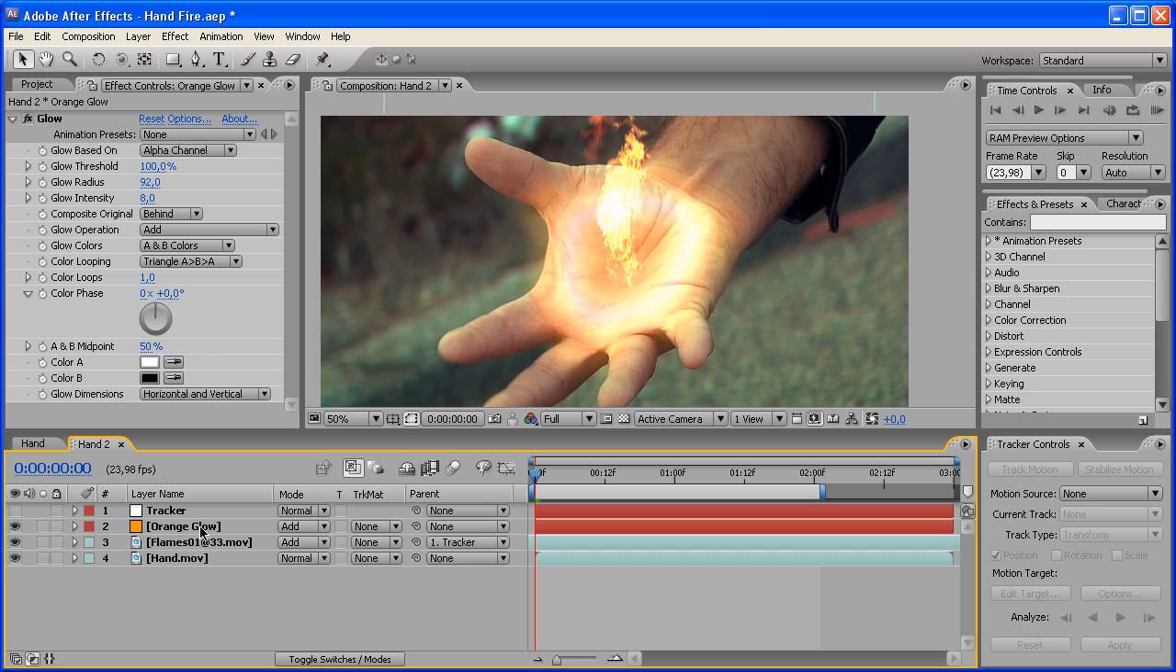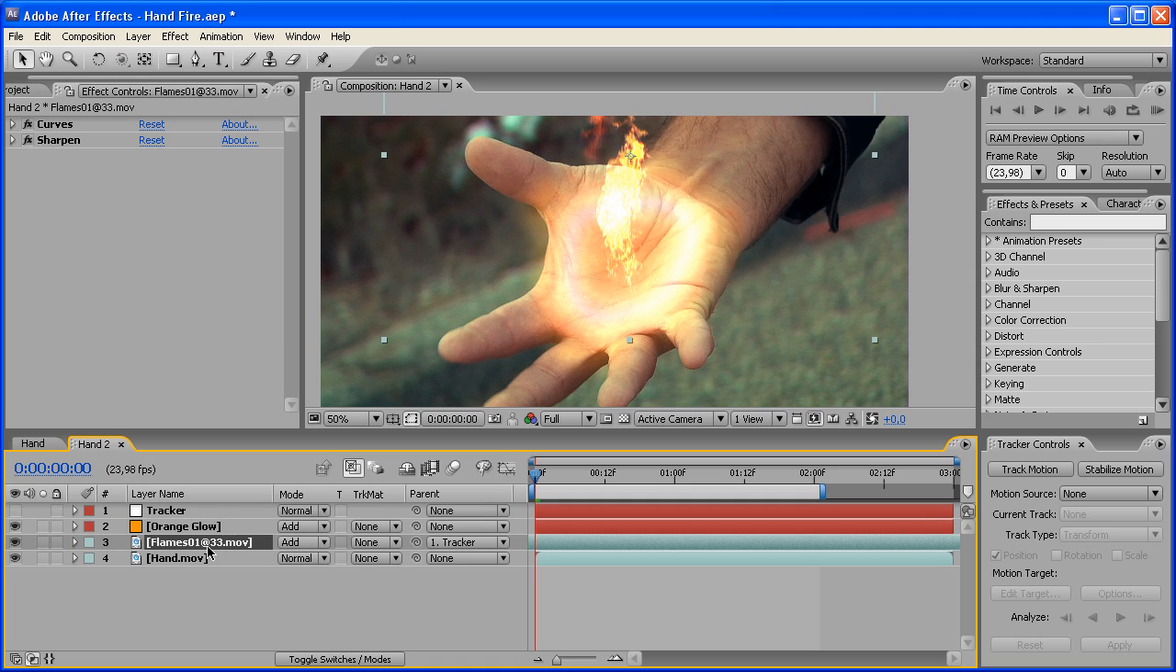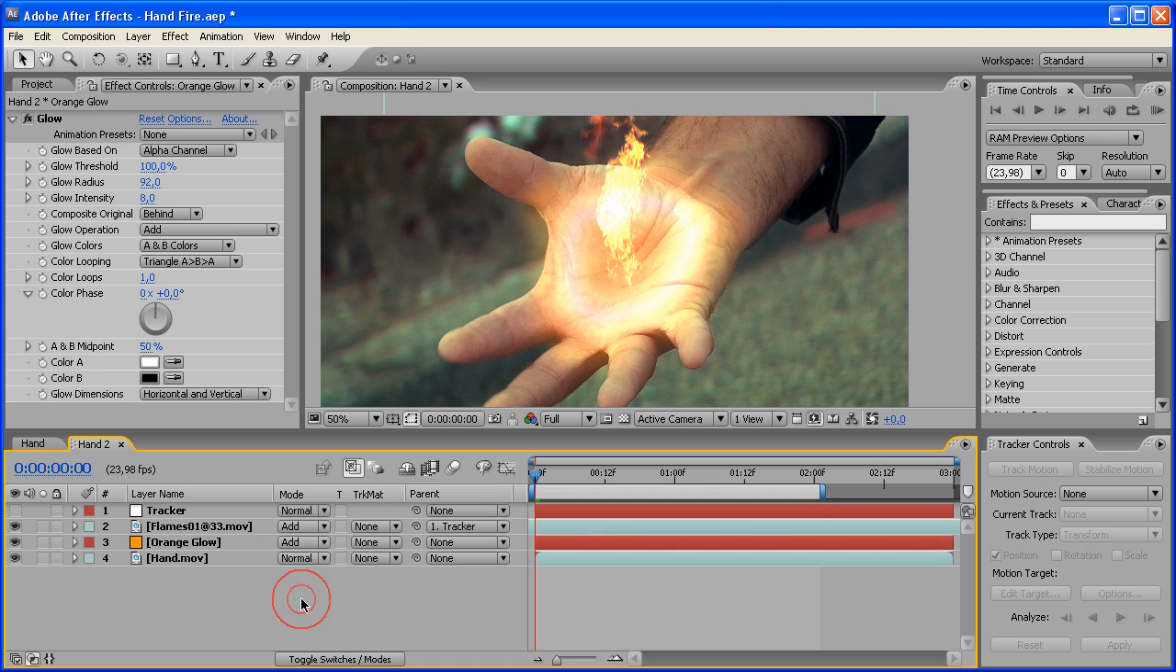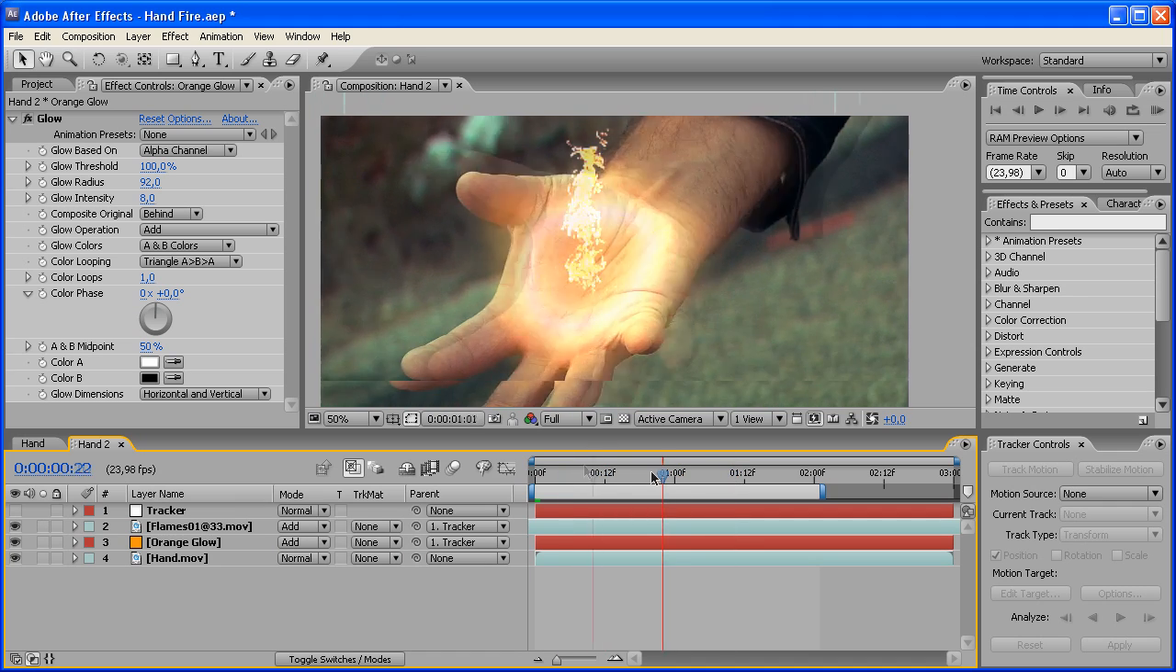It's important, what I just missed here is that the glow is below the flame. Did that even make a difference now? That's odd. Oh well. And the glow also has to be parented to the tracker so that it moves with the hand. And now this looks really cool.